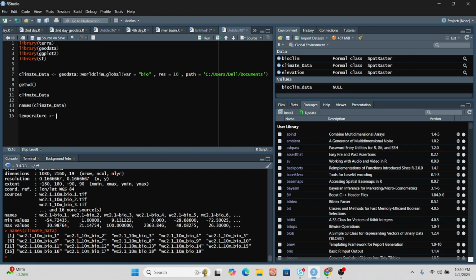Temperature. In this variable, I just set one column, mainly bio 1. Bio 2 is not needed right now; I need bio 1, this information. So for that, I simply call my climate data, because this variable is stored in layers. From this layer, I select a specific layer, bio 1.